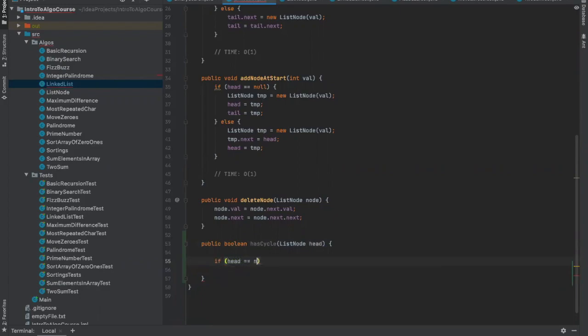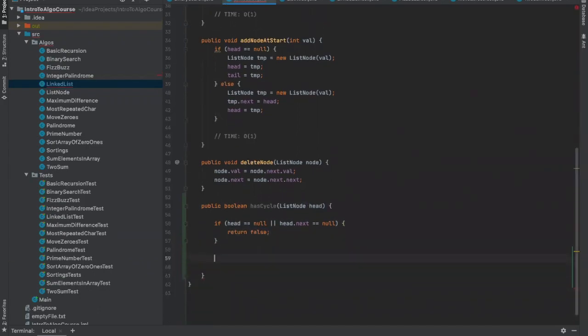If the head is null, basically there is no linked list, or the next element is null, which means there is exactly 1 element, then we can immediately return false, because definitely there is no cycle, there is no linked list actually. And after that, we can iterate. So while, and we are going to think about the condition later a bit.